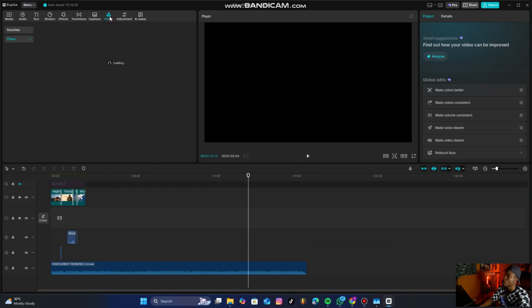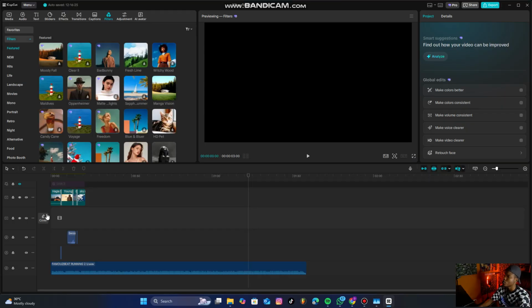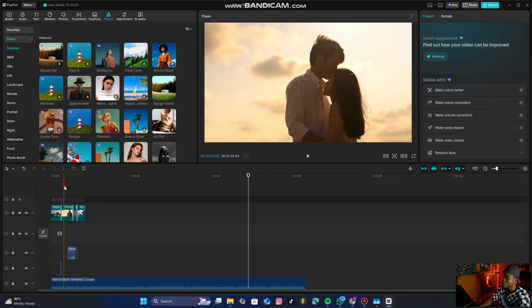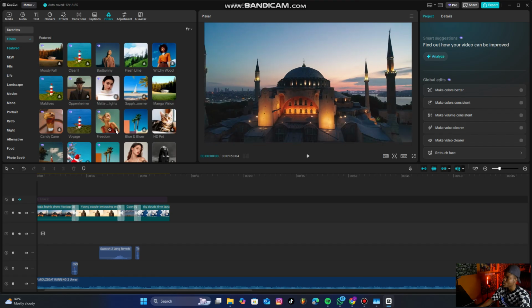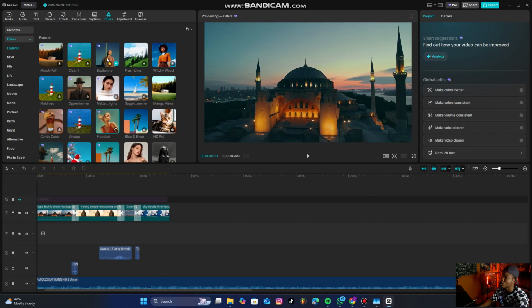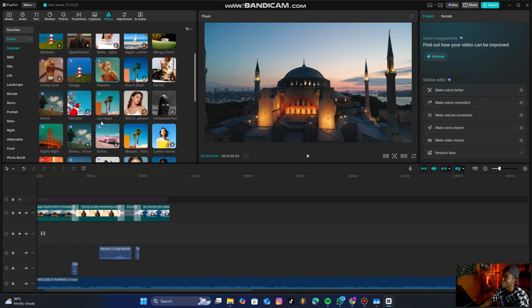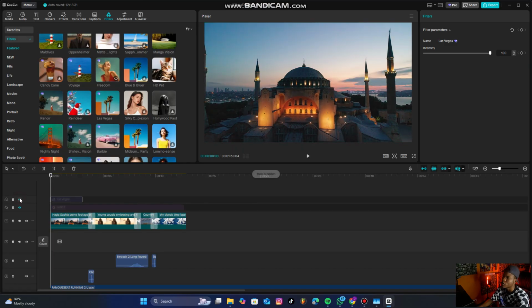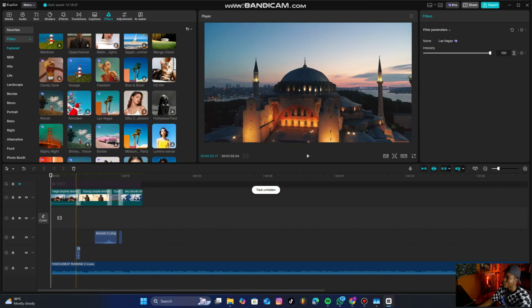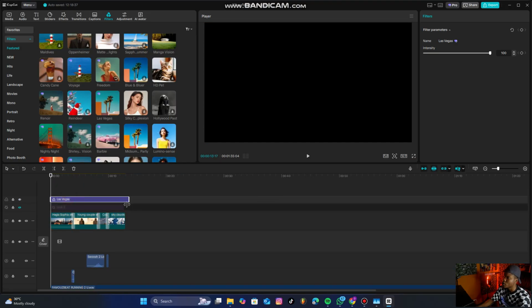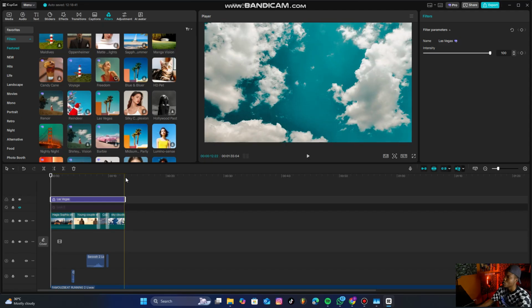I'm going to go under filter now. I want to add a filter effect to it. Okay, let me add the ones that I've already downloaded before. So let me add this one now. You can see how it changes everything, and it makes it more colorful. This is before, this is after. I'm going to take it to the end so it will affect every part of the video.